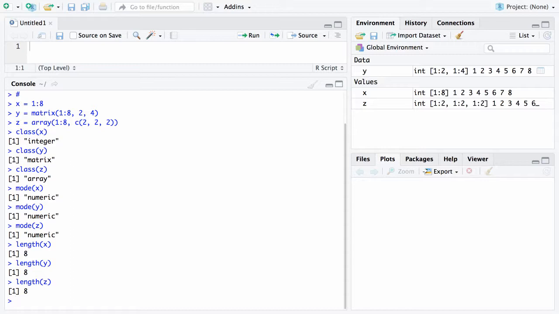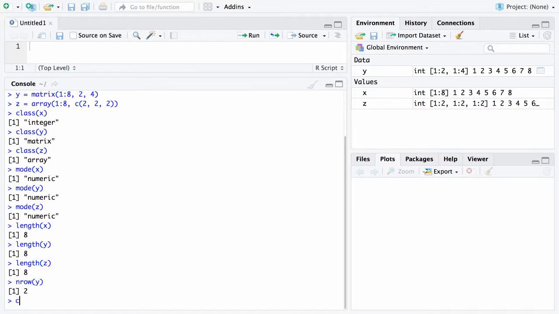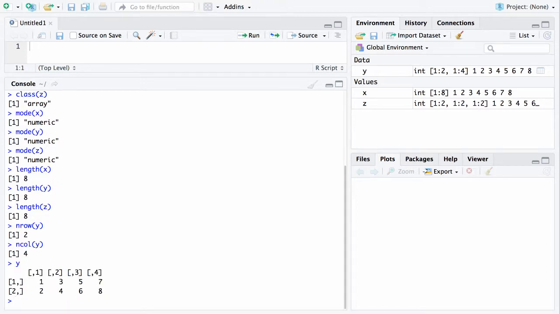Now specifically for the matrix, there are nice functions here. The nrow function will tell you the number of rows in Y, and there is an ncol function which will tell you the number of columns in Y. And I'm going to go ahead and just type Y here, and you will see there is my 2 by 4 matrix. How many rows? 2. And how many columns? 4.